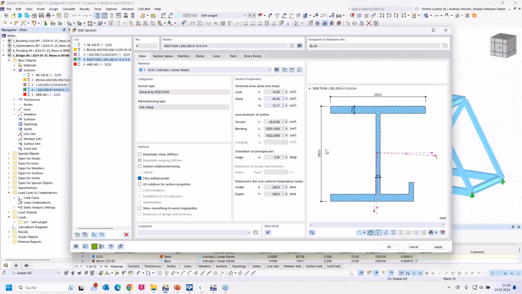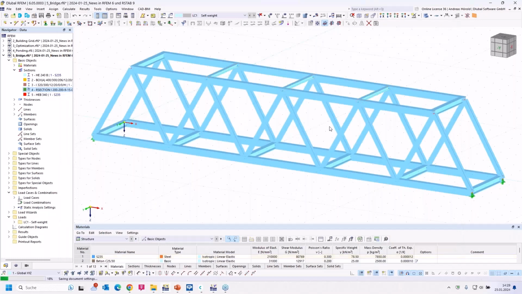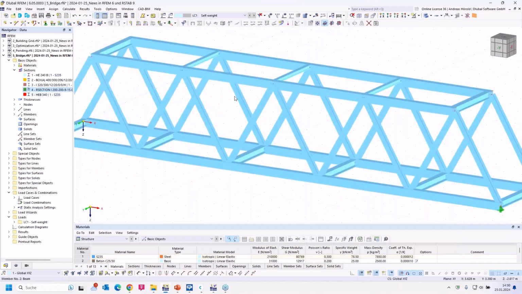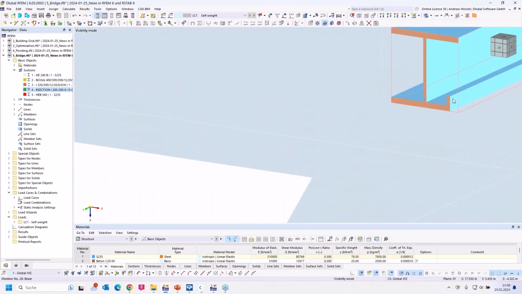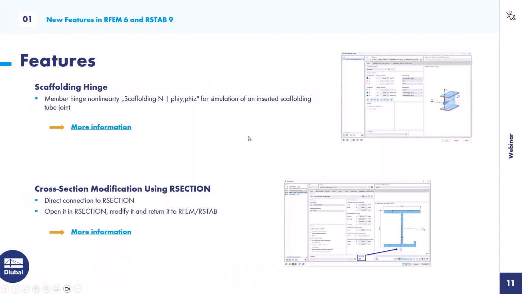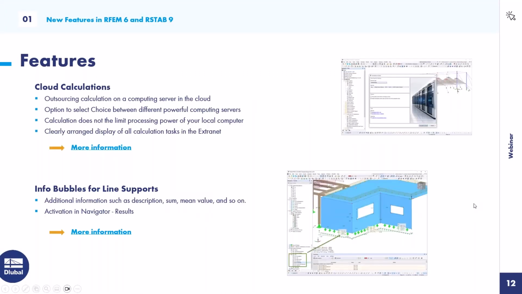So now we are back in RFEM, and you can see the modified cross-section. And now you can use it for the forward calculation. Let's take a look at one of these members. Now you can see the modified cross-section. Okay, let's turn back to the PowerPoint slide.